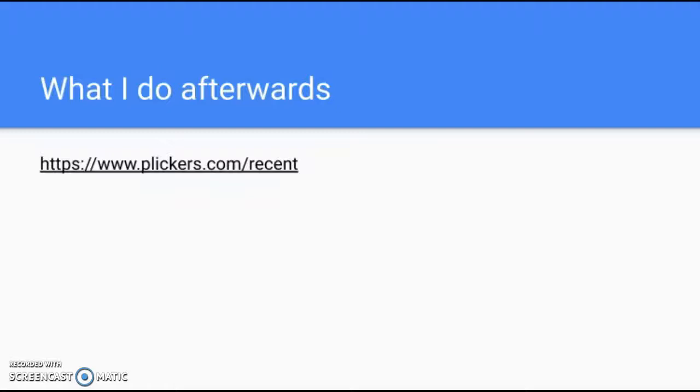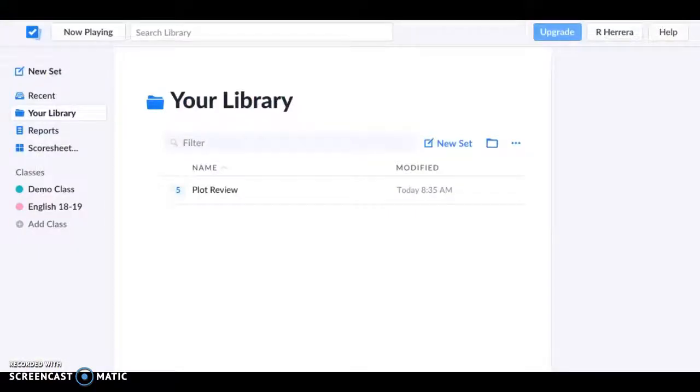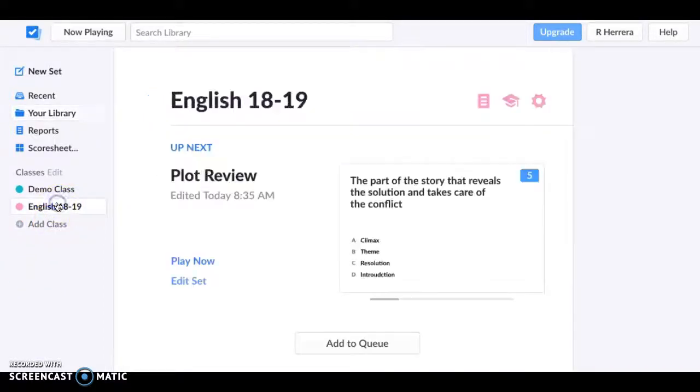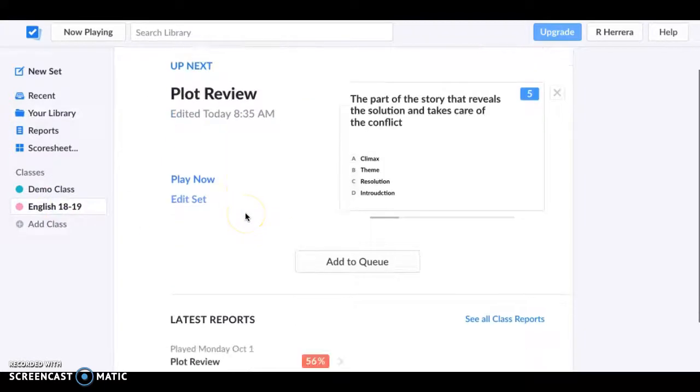Okay, so now I've shown you how I've actually implemented it into the classroom, but what do you do afterwards? So I'm going to click on this link, and this is going to redirect me to my own Plickers page, and I can show you how I use this data in the classroom. This is the page that's my own Plickers account. As you can see from the video I showed you, I gave that plot review to my English class. So now I would click on English. And this was the question I gave them.